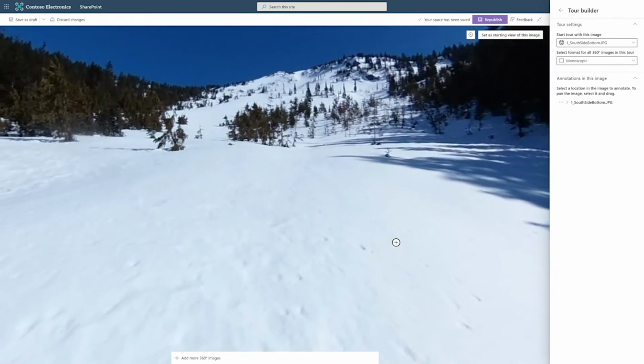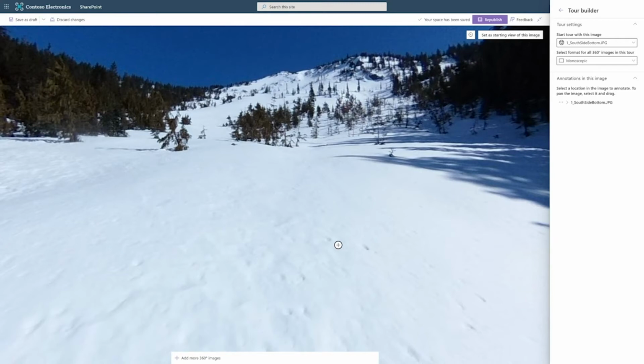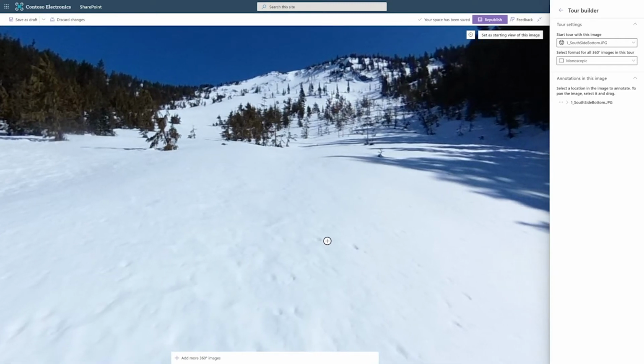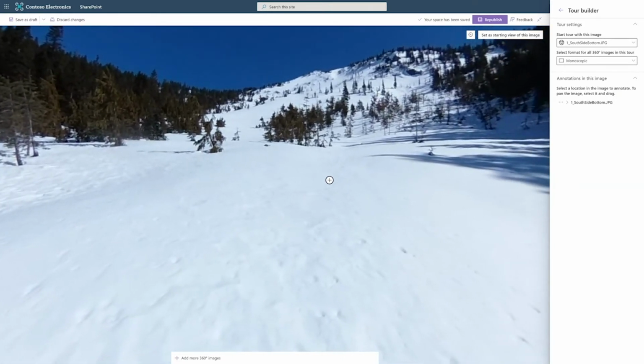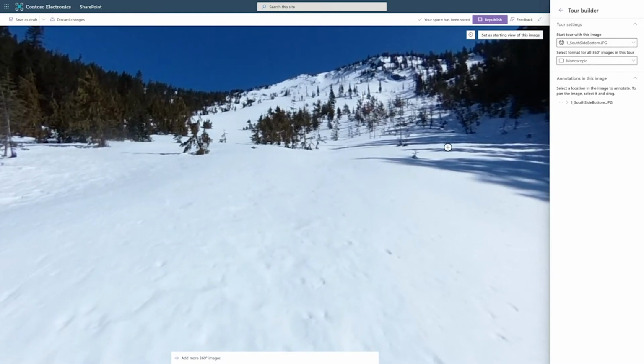So the first task that I have is setting up the view that I want my users to see when they first land in this tour. That's as simple as clicking and dragging to pan around, finding the view that I want them to see when we first start, and setting the starting view with the button up in the top right corner.